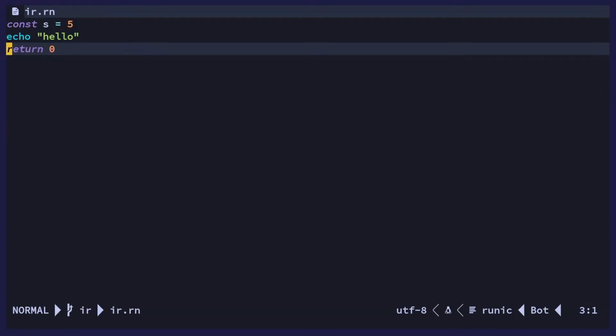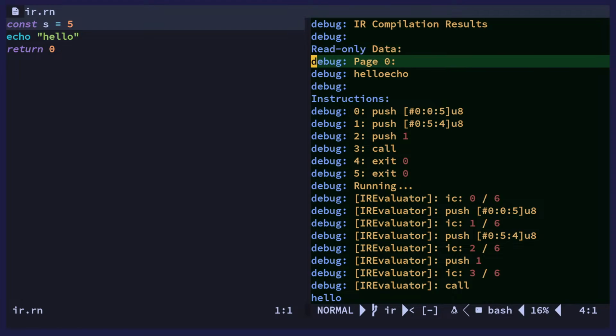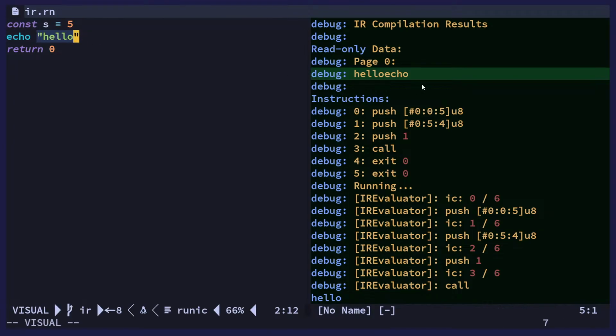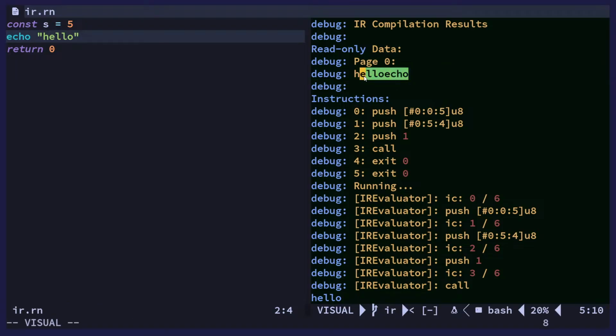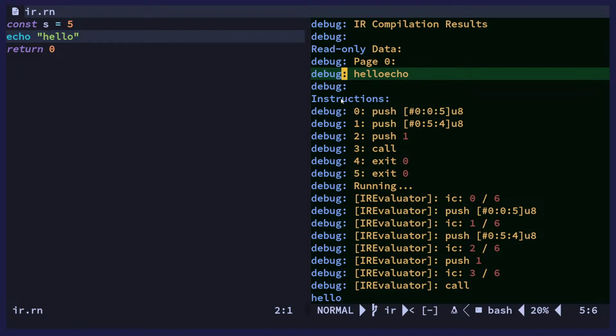So we have this very simple thing here. If I run it, first we see the compilation results. And first we have the read-only data here, and we have some strings in here, which is hello and echo. So that corresponds to this constant string, which is placed in this read-only data section, and then the echo as well, because this is used for calling the command. So it's placed in the read-only section so that we can call this command using echo and hello. Those are actually the arguments to the call function.